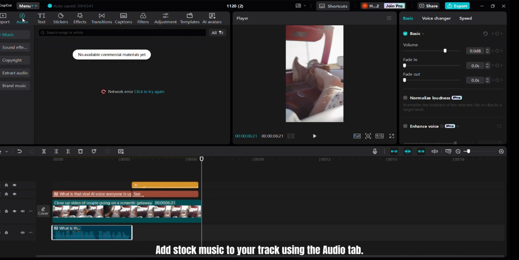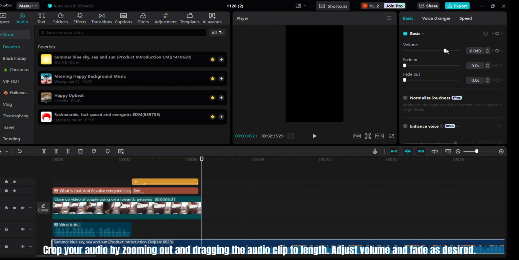Add stock music to your track using the Audio tab. Crop your audio by zooming out and dragging the audio clip to length. Adjust volume and fade as desired.